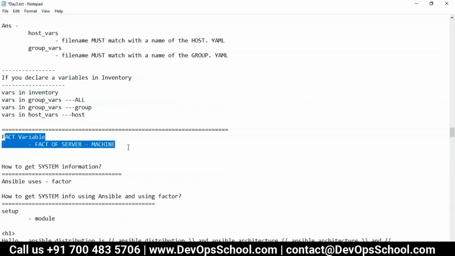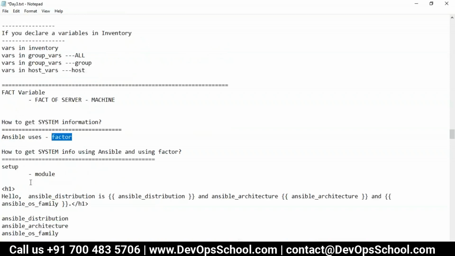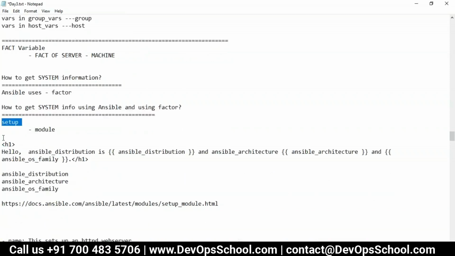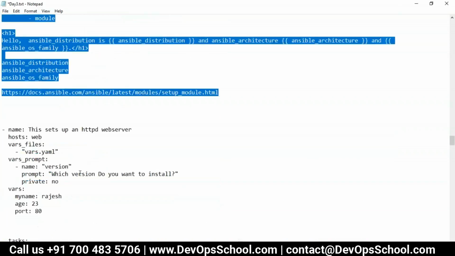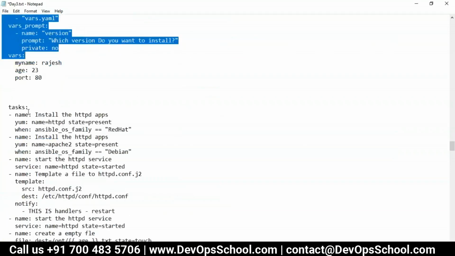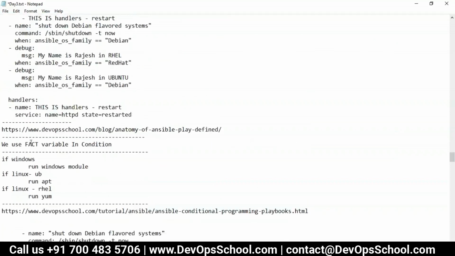Now we discussed the fact variable, and we got to know who is empowering the fact variable. The fact variable is empowered by the tool called Facter, and this is consumed by the module called setup. Okay, and some of the fact variables we have used here, and this is the star.